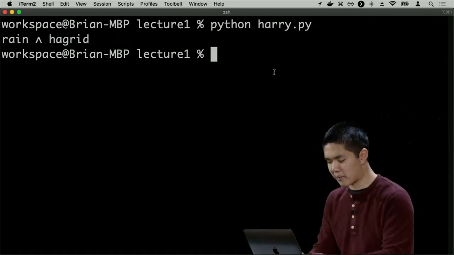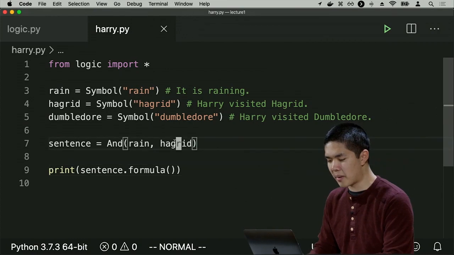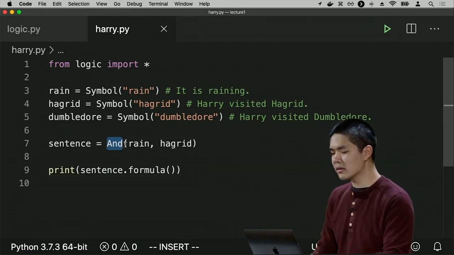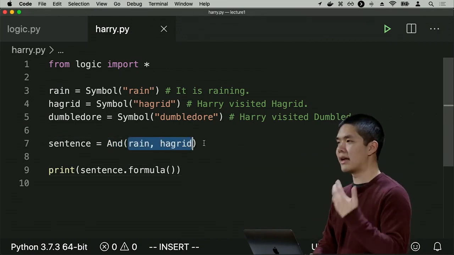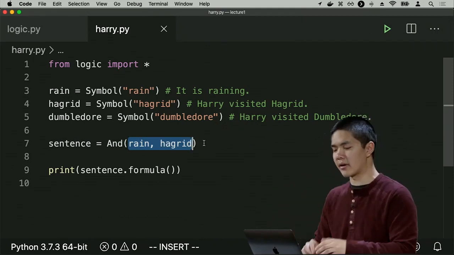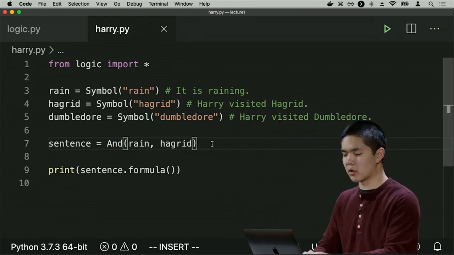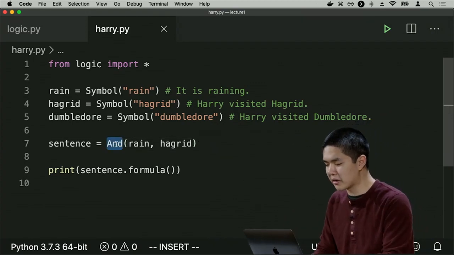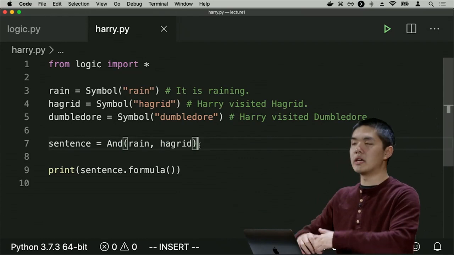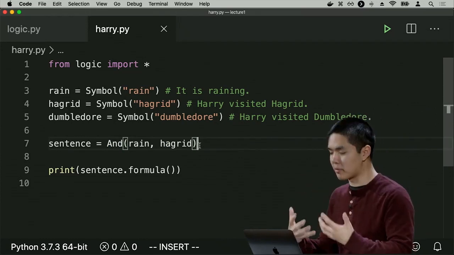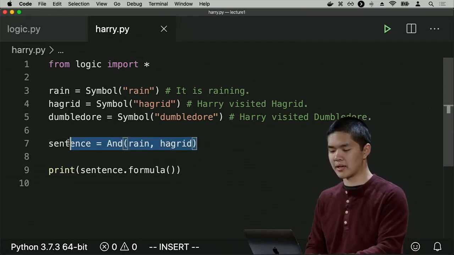This is the logical representation of what we have here in our Python program of saying And whose arguments are rain and Hagrid. So we're saying rain and Hagrid by encoding that idea. And this is quite common in Python object-oriented programming, where you have a number of different classes, and you pass arguments into them in order to create a new And object, for example, in order to represent this idea.